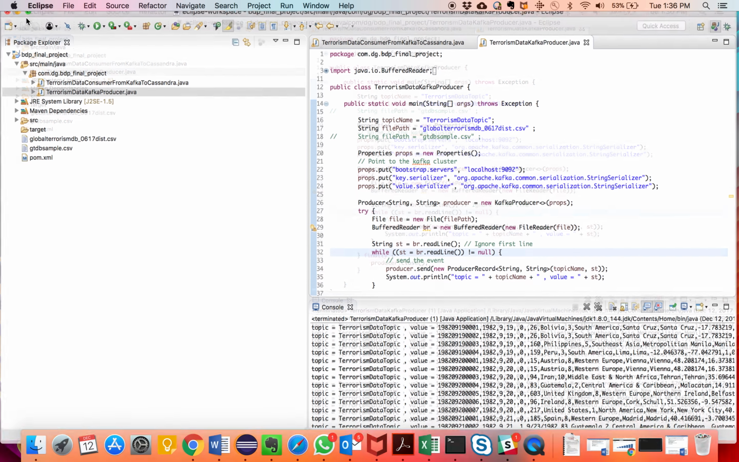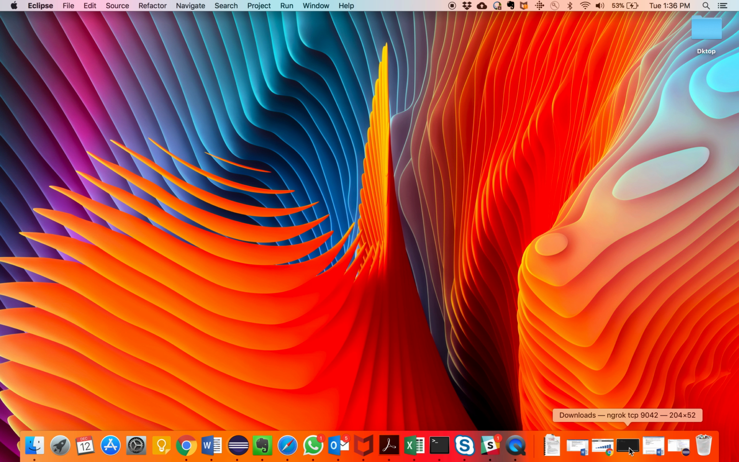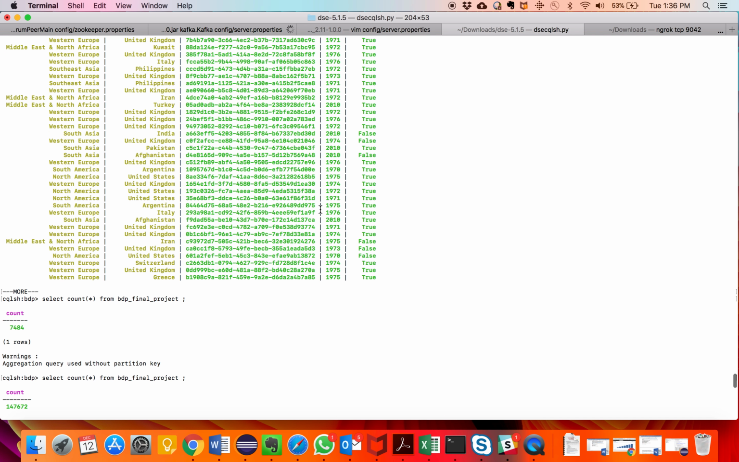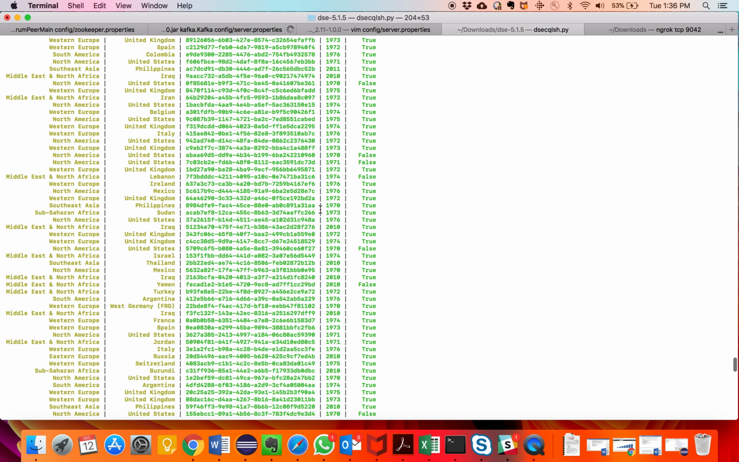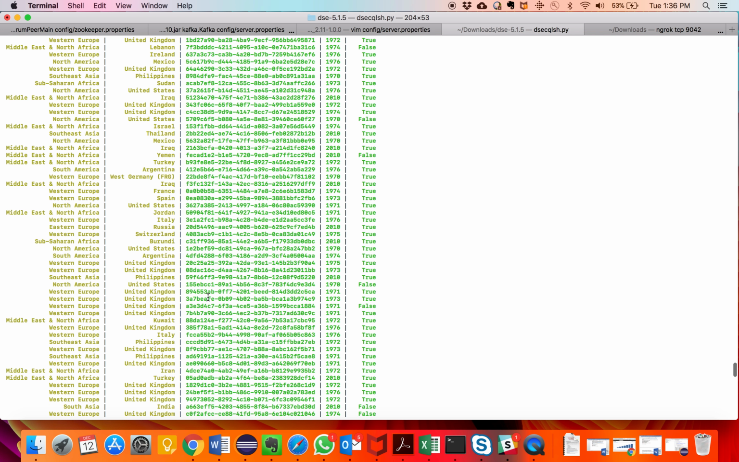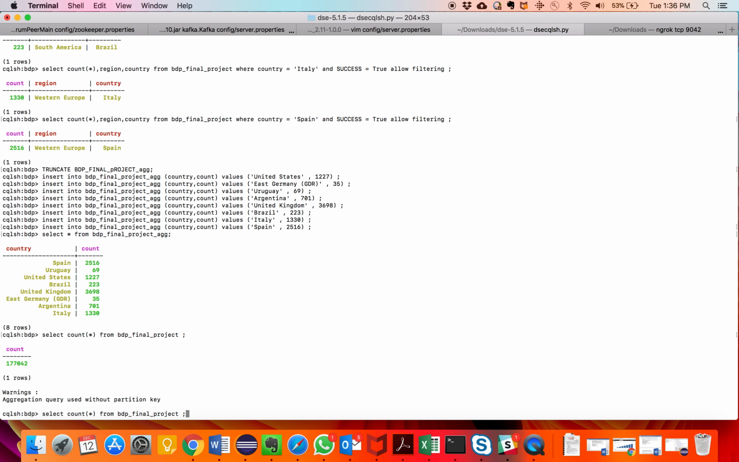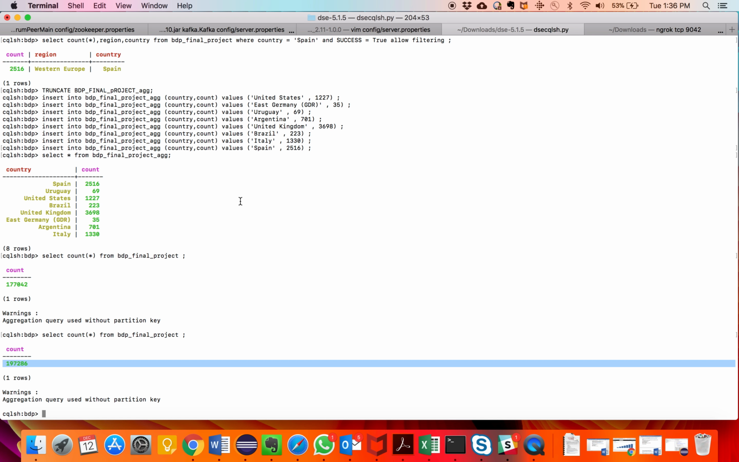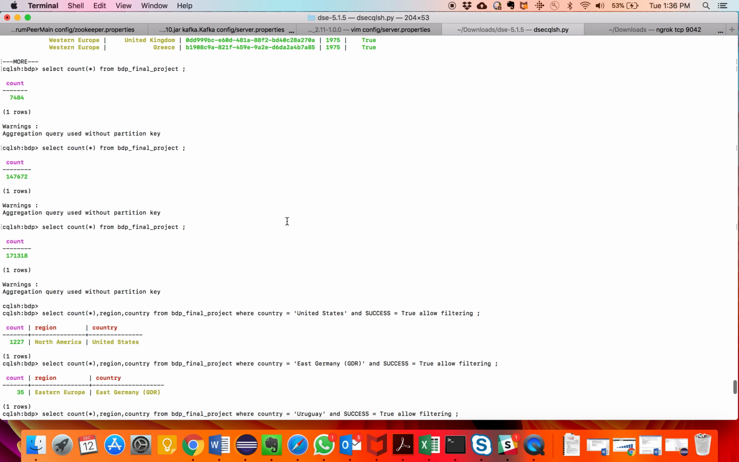Now let's get to my Cassandra table, and here I'm trying to show that I already populated that data, and this is how the data is showing up. I can do the query again, just to give you a sense of the count of the terrorist attacks.